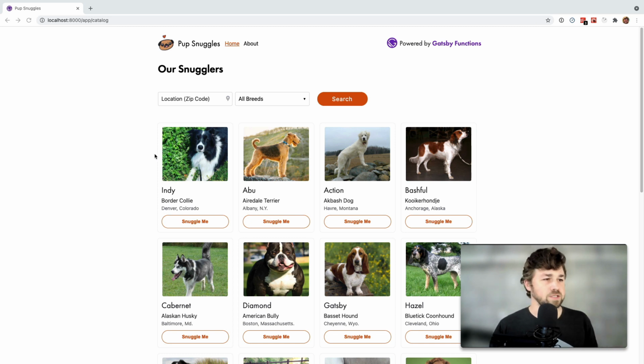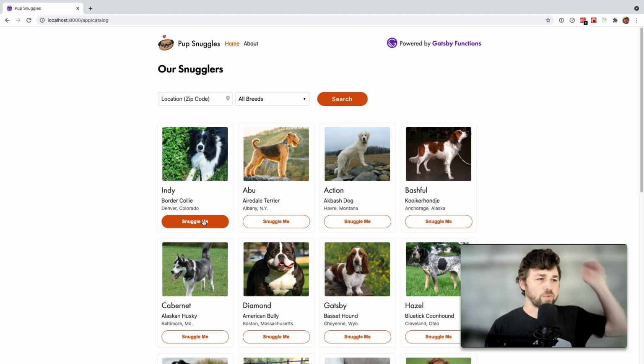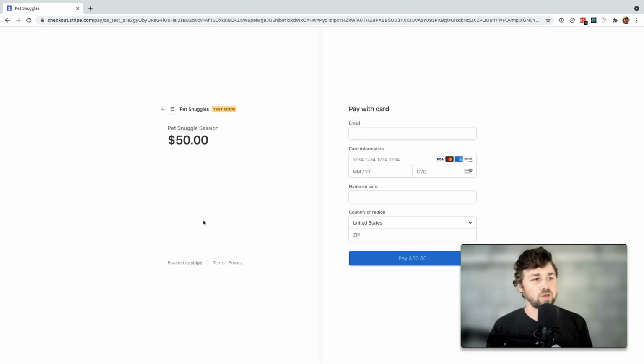App-wise, we've logged in here. We want to snuggle the dog, right? So when we click this, it's going to run a function. Notice we got redirected here to checkout.stripe, but there's a lot of stuff that happened in between there. So let's look at what happens when we're clicking that snuggle button on the Gatsby side.